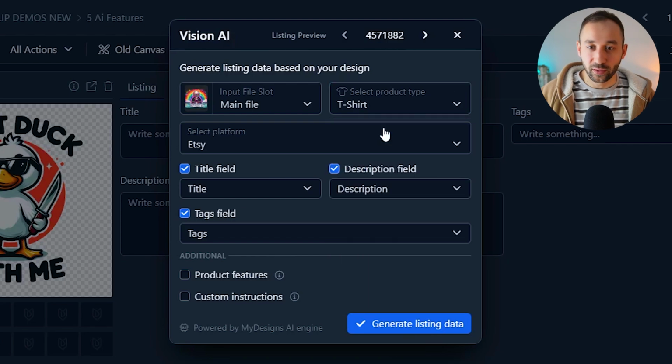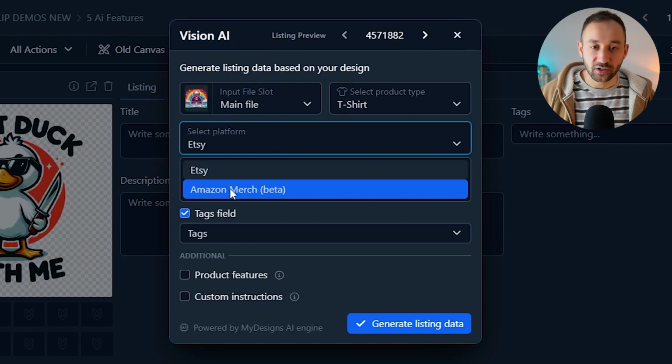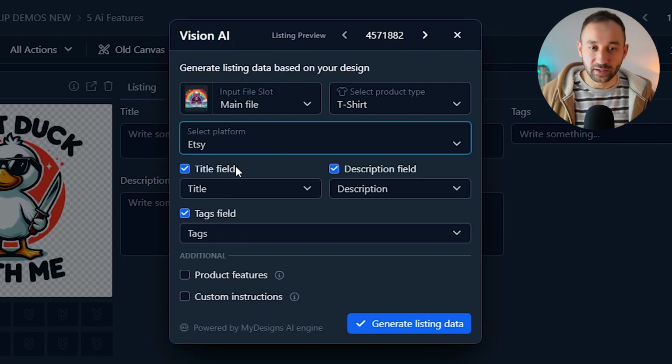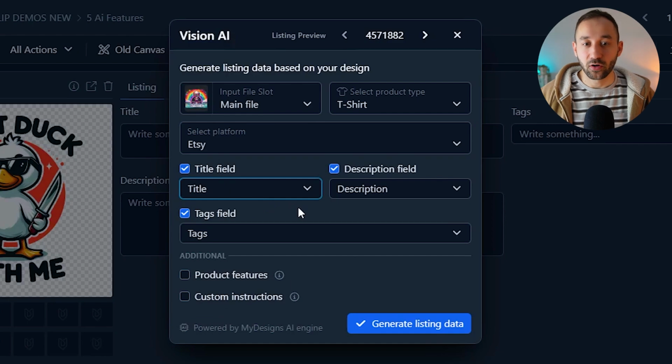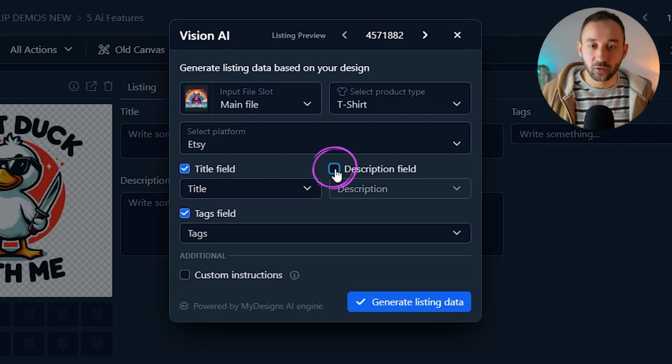We'll just go with the default right here of a t-shirt, and then the platform. You can change this to Amazon merch, but more on that later. And the fields. So by default, they should be mapped correctly, but if you have a bit of a custom template, you might need to adjust this right here. And also, if for some reason you don't want it to generate a description, if you want to do that part yourself, you can also untoggle that right here, and it's going to leave that off.